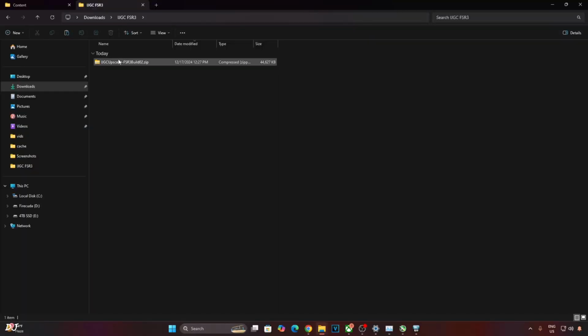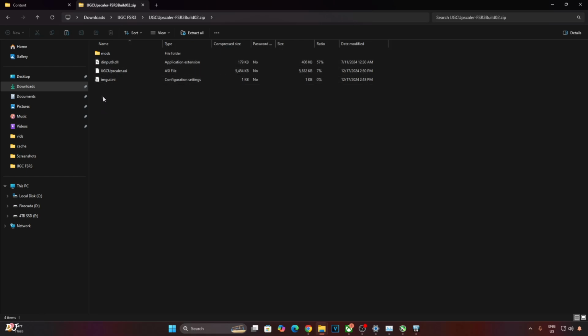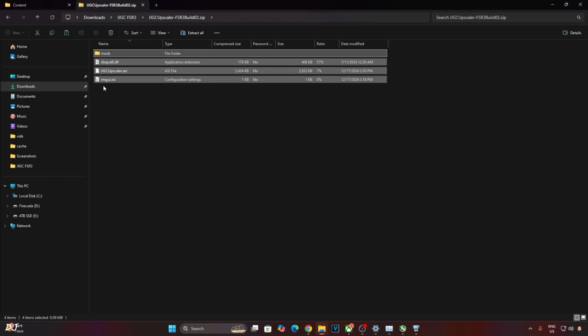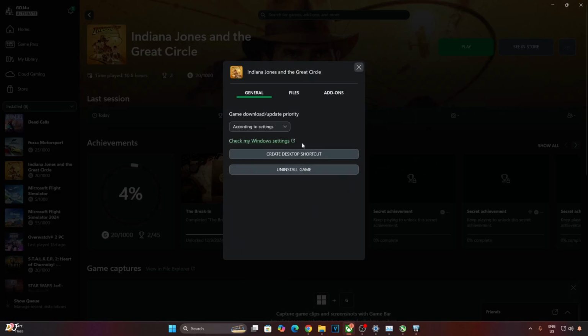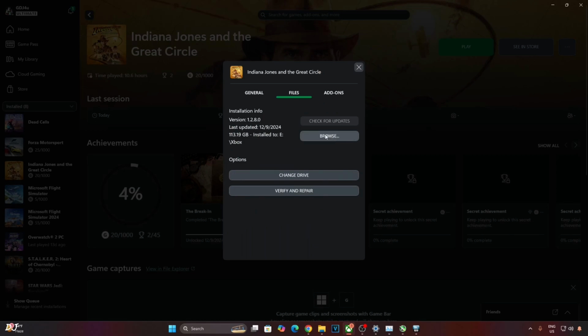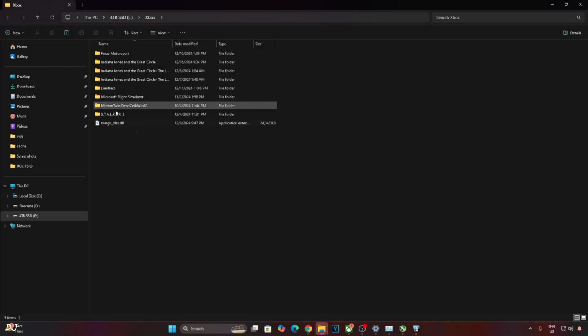Just open the mod zip file. Copy all of the files and folders present inside this zip file. Just need to paste them in the game's install directory. Open the Xbox PC app. Select the game in your Xbox library. Click on the three dots here, click on manage, then click on files, then click on browse. This is the game's installed directory.